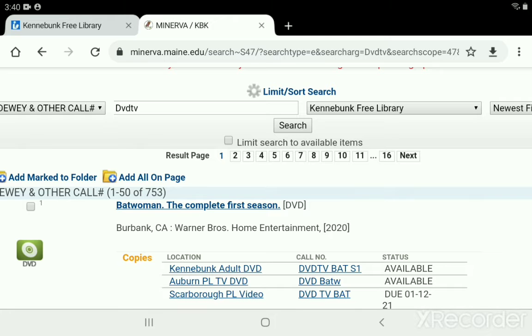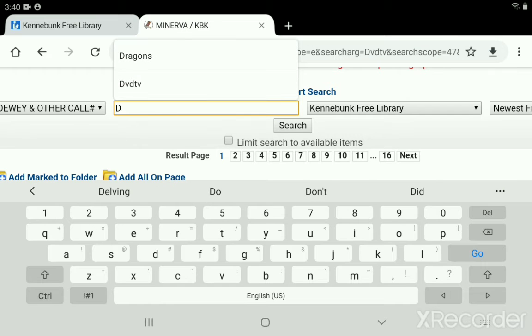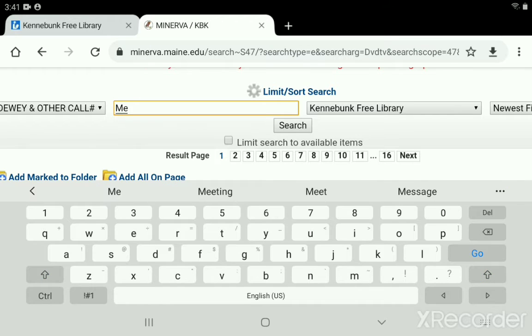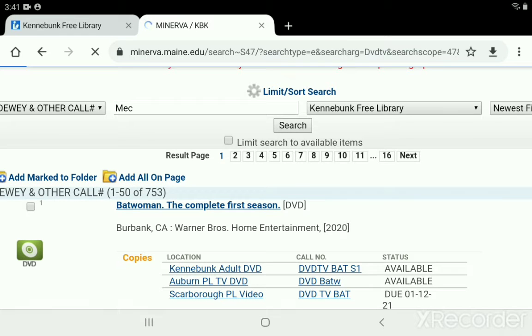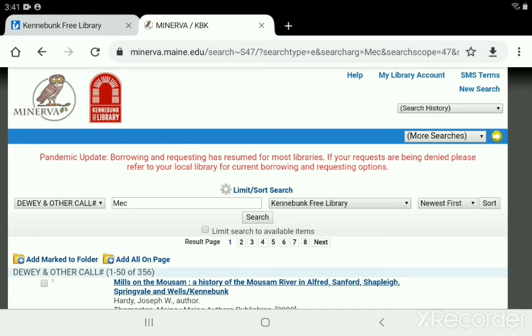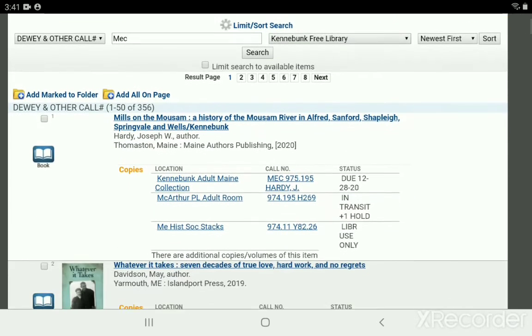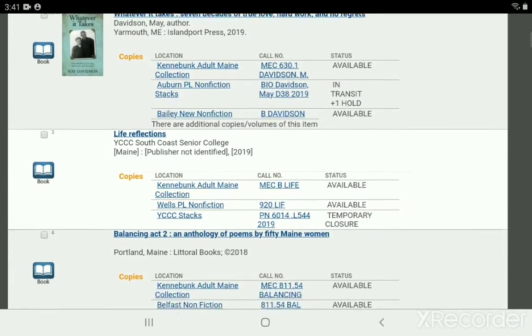Another collection we could try is our Maine collection with our local history books. That prefix that you would use is MEC, and we'll hit search for that. And here you go. We've got 8 pages that comprise our entire lendable Maine collection. So you can browse through those.